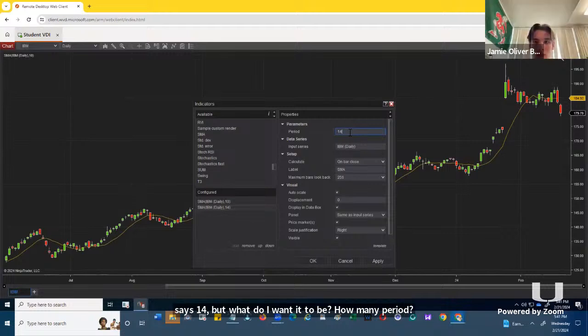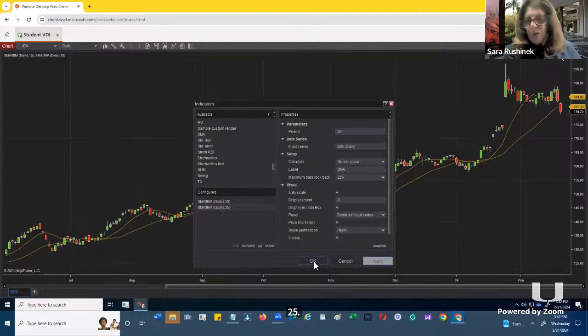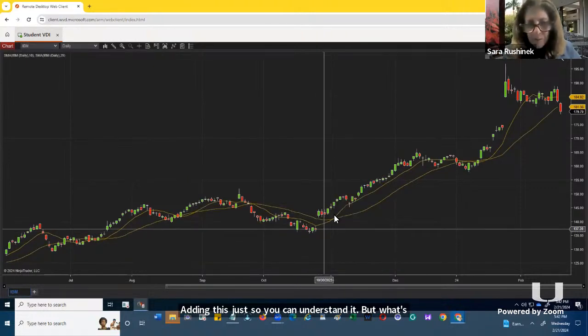10. Because I want to simulate what we were going to use before. What's going to be built in is what? 25. I'm adding this just so you can understand it. But what's the problem with this?